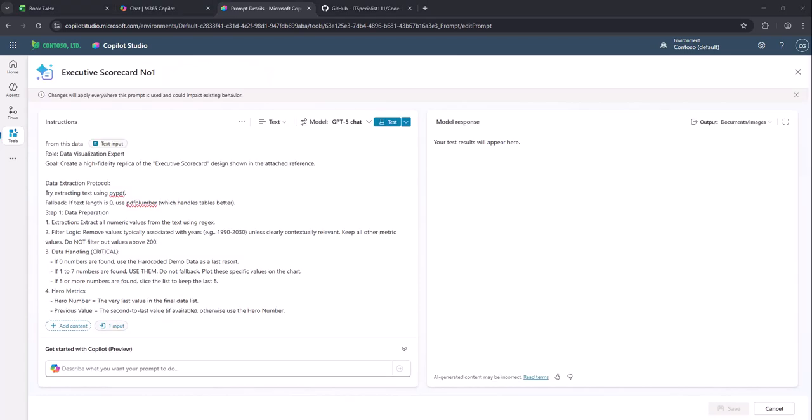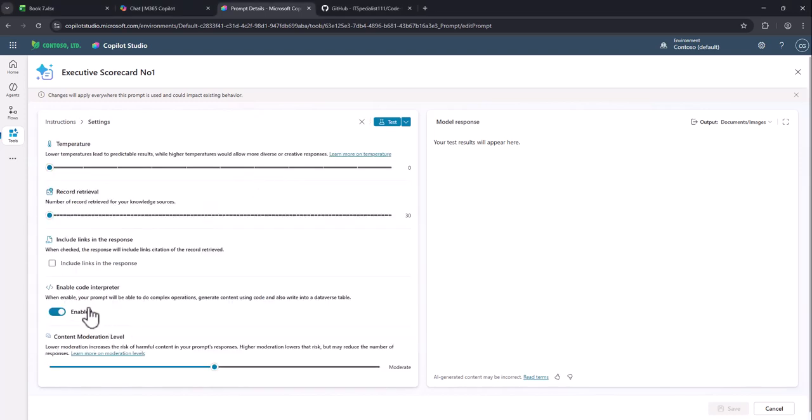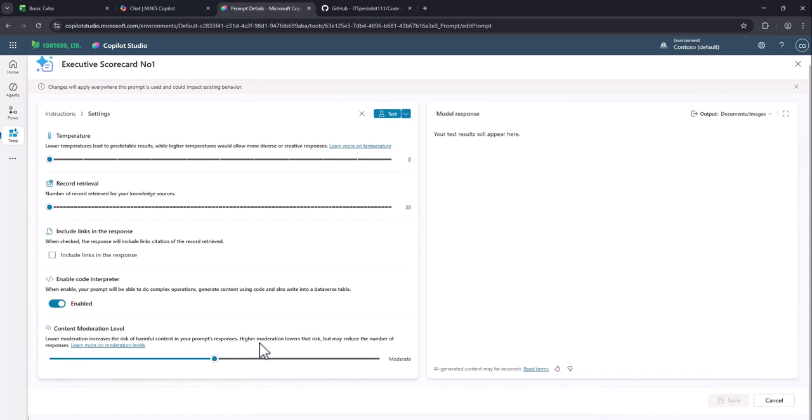And this is what it looks like. So here, what I've done is I've set up the tool. I've gone into the settings and of course turned on Code Interpreter. That needs to be enabled. Ooh, this content moderation level is new as well. I don't remember seeing that over the weekend. So there we go. We're going to have a look at that.